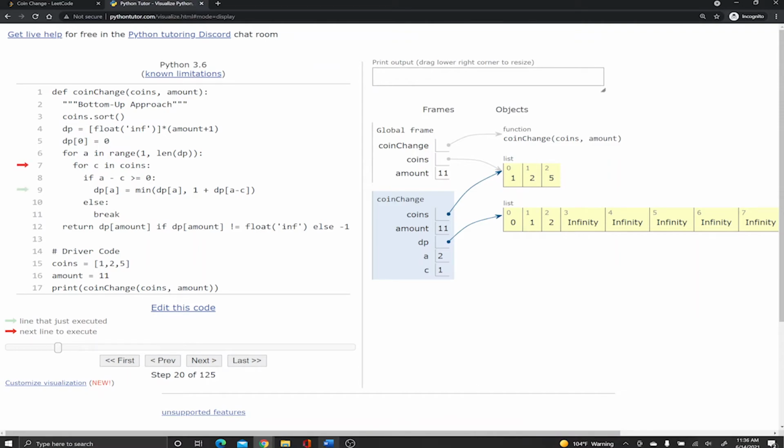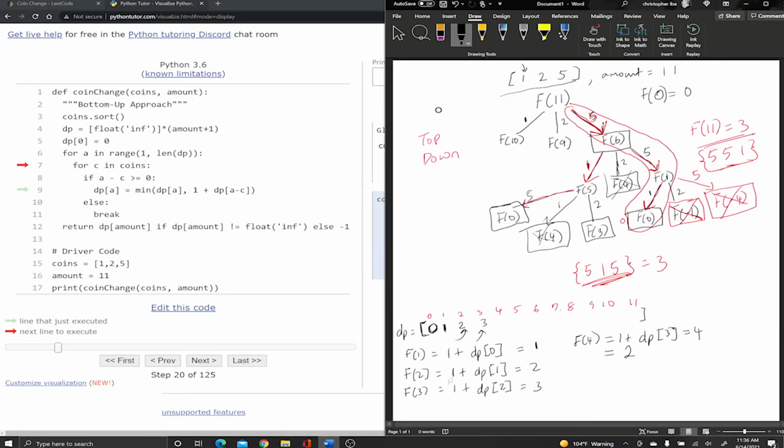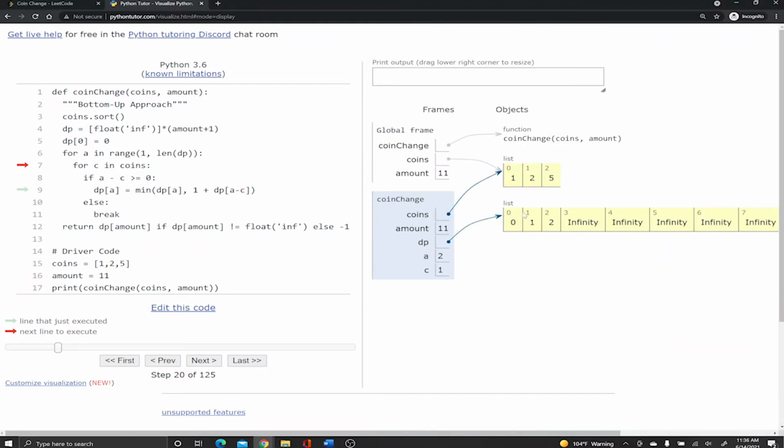Again, this is similar to what we explained on paper, right? 1 plus dp, 1 plus dp of 2, on and on. Then we're going to go to the next coin. A is 2, and C is going to be 2 right now. So with 2 and 2, can we take 2 cents out of 2? Yeah, we can. So we're going to try to do the minimum of that and this. Then we're going to be at 5. Can we take 5 cents out of 2 cents? That's impossible, so we're just going to break out of the loop.